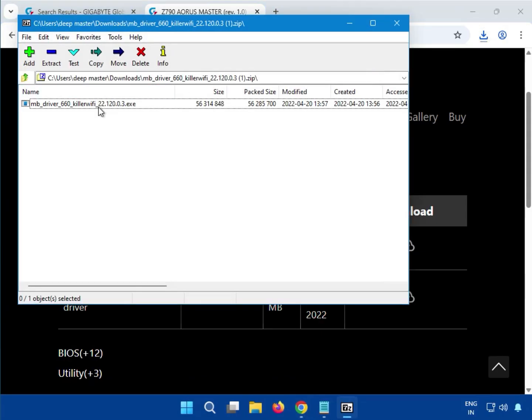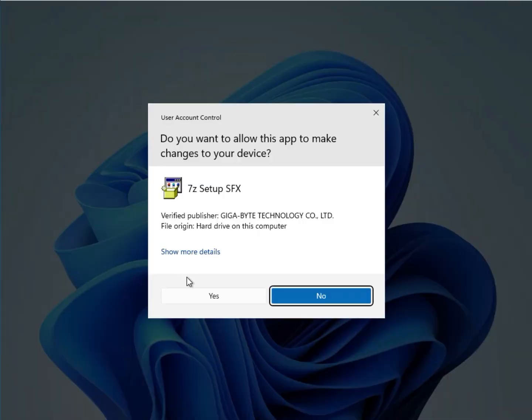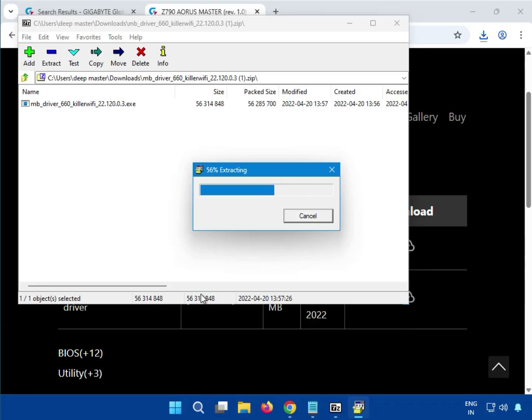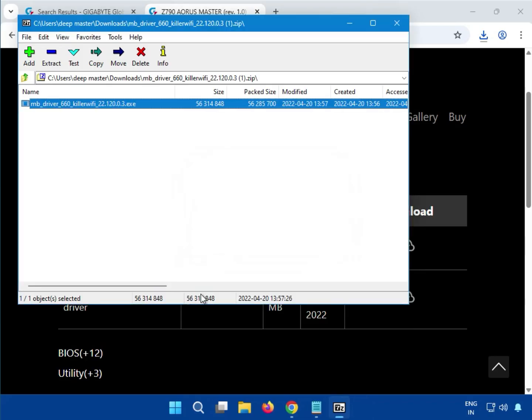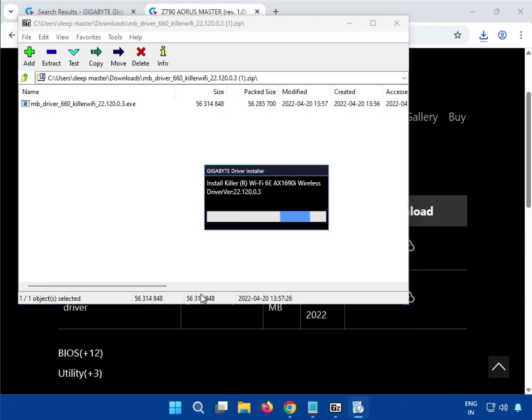And open. Double click the exe. So this is version Wi-Fi 6E. So finally this is installed, guys.